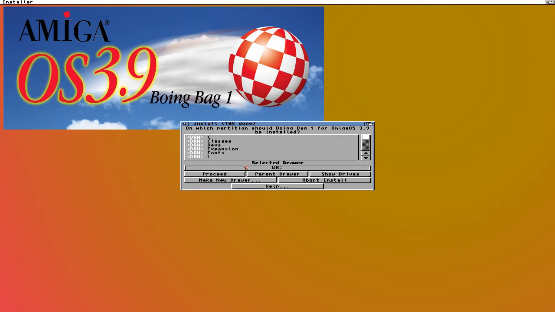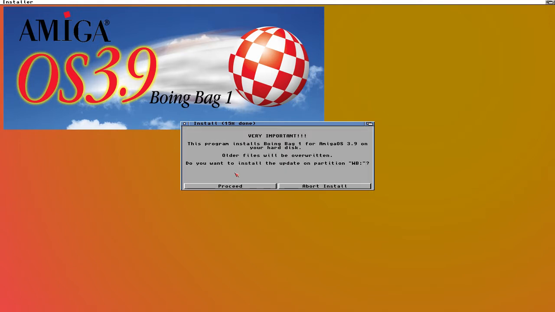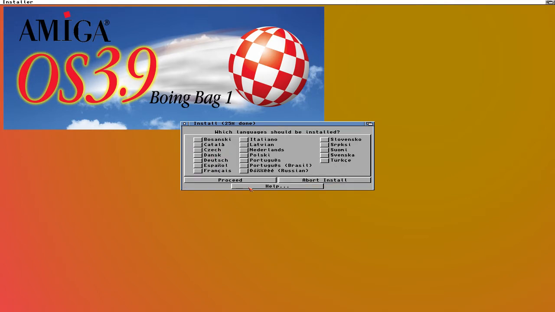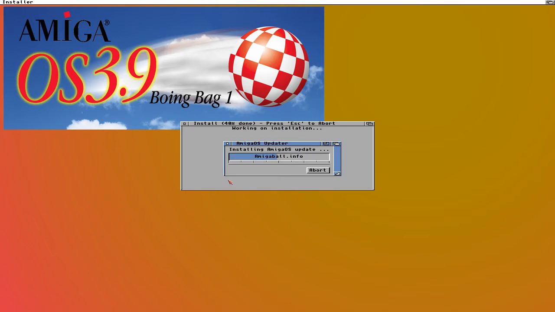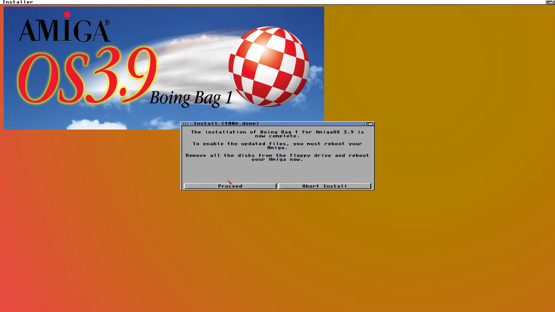Make sure. Hit proceed. This program will install Boingbag on your hard disk. Older files will be overwritten. Do you want to install the update on the partition? Yes. Whatever language, if you need an additional language, go right ahead. If not, hit proceed. English is the default. Installation of Boingbag 1 for AmigaOS is now complete.